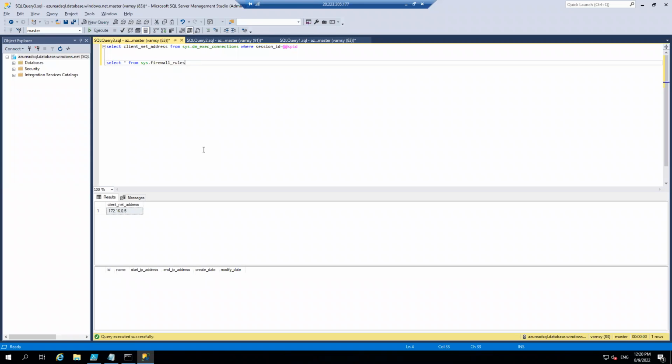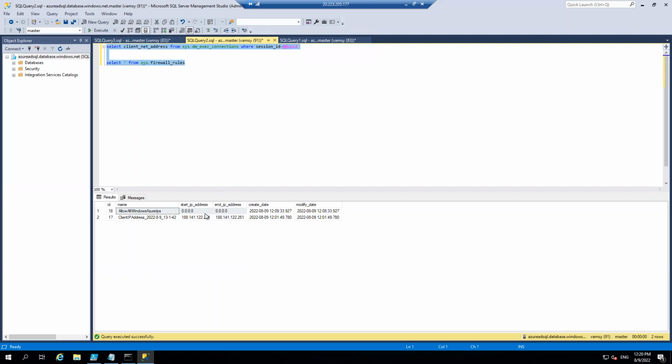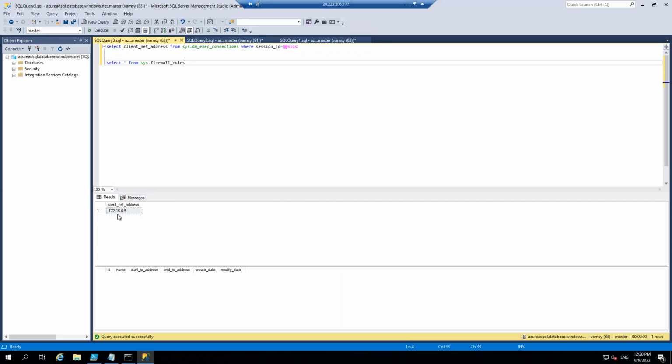And see the beauty, guys. You have to understand this. Until now, you were able to connect from my virtual machine using the public IP, right? When I fired this query previously, it was showing me 20.223, I mean the public IP of the VM. But now suddenly it got changed, and now it is showing 172.16.0.5. Do you know why?